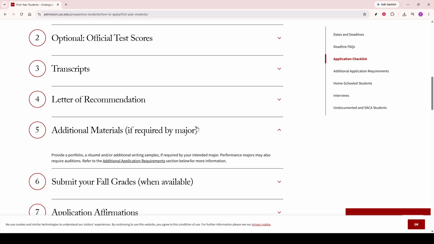Finally, send your supporting credentials. USC requires official high school transcripts, along with transcripts for any college coursework you may have completed. You'll also typically need a counselor or teacher evaluations submitted through the Common Application.